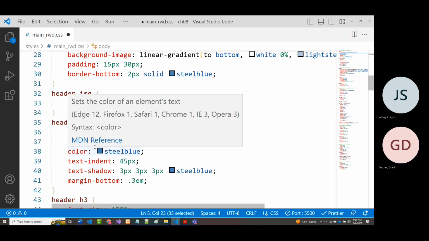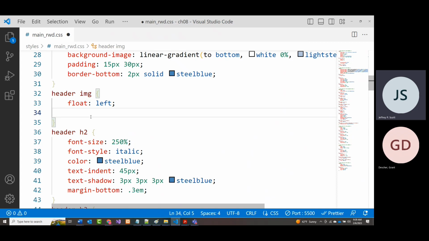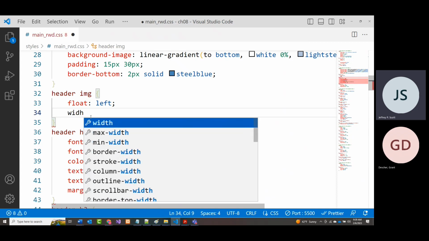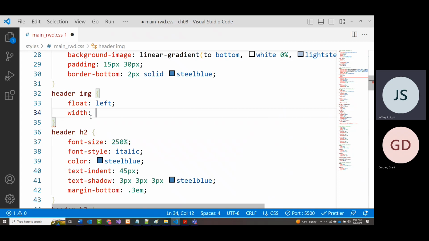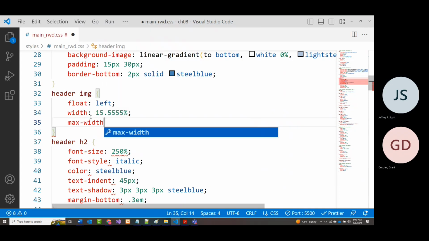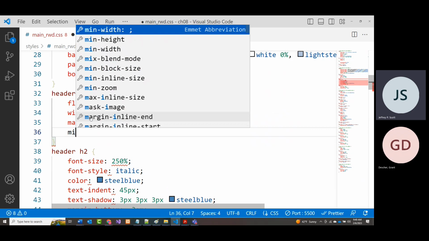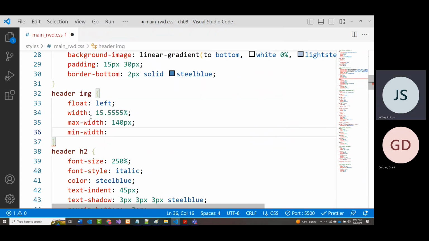Okay, now we're going to start making some changes here. When we have images, we're going to want things to change. Such as, well, we want the width to change here. And I'm going to put in here 15.55%, a max width of 140 pixels and a min width of 70 pixels. I honestly don't remember where I got this from, but these two things were both in the specifications.